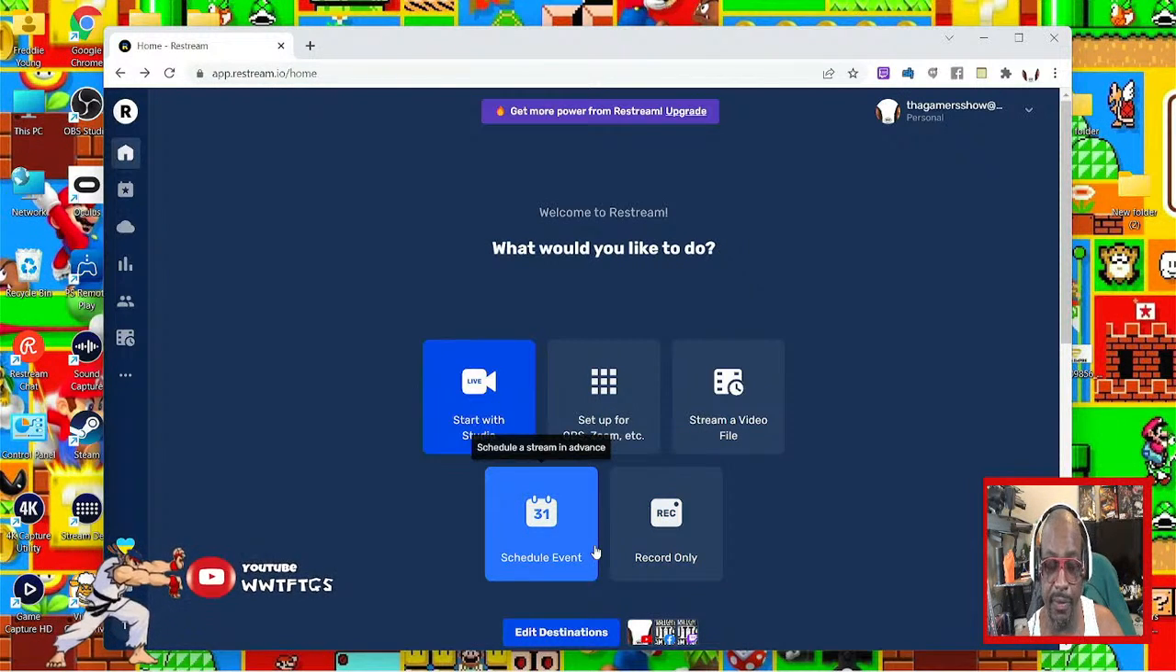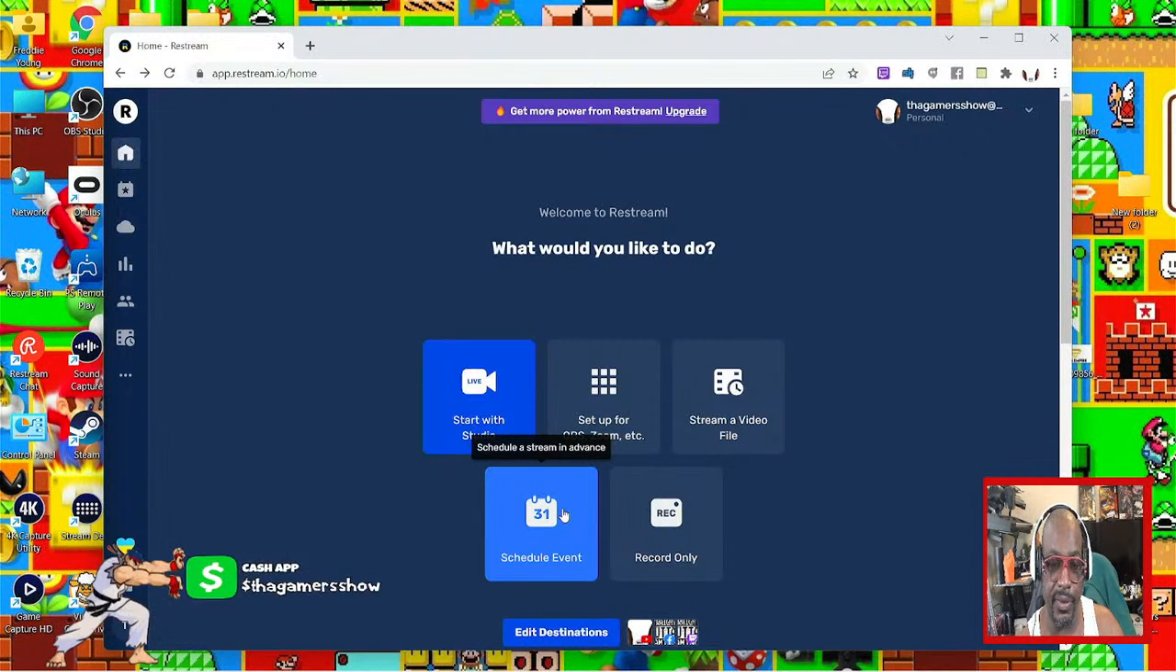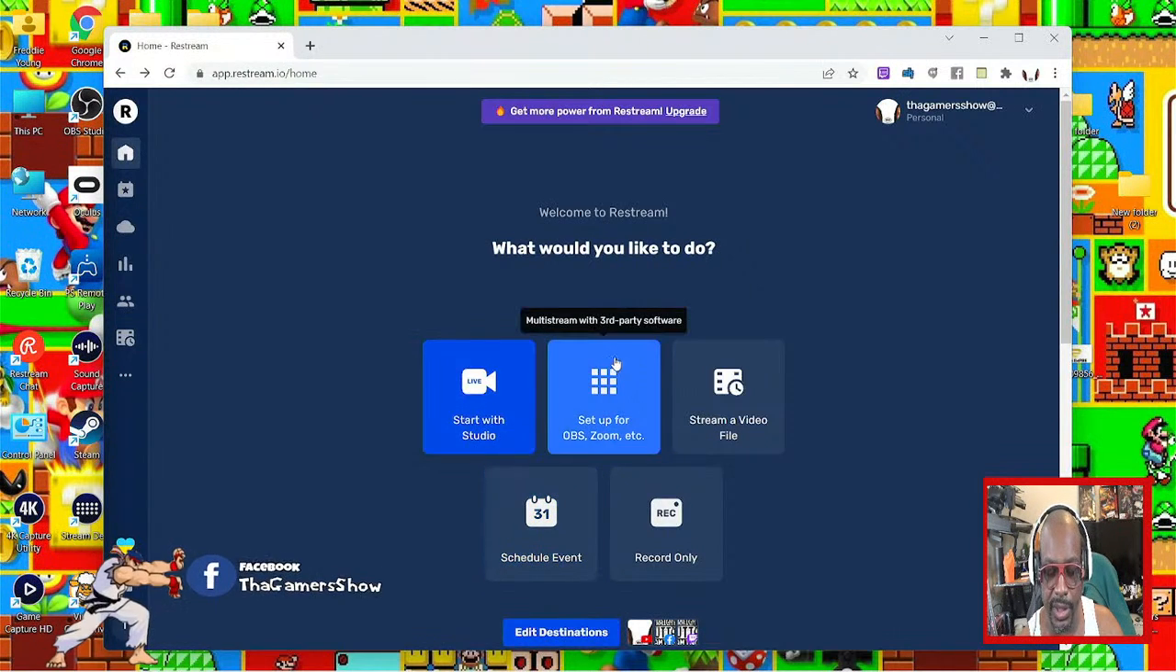Schedule an event. That's again self-explanatory. If you have a big New Year's Eve event coming up, you can say, okay, I'm going to schedule it for whatever. You know what I'm saying? Or you have a wedding or whatever, you can schedule it for that. But the main one that we're looking at is set up for OBS, Zoom, etc.